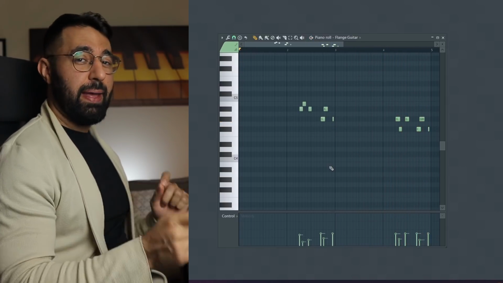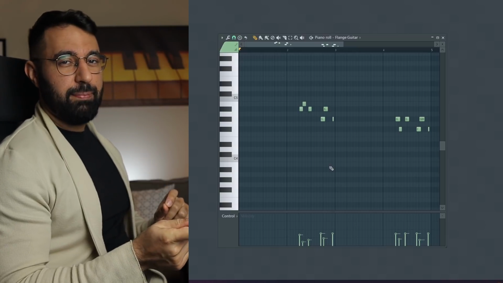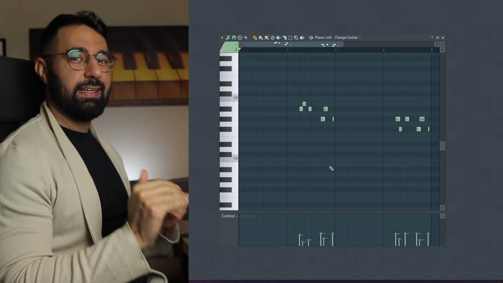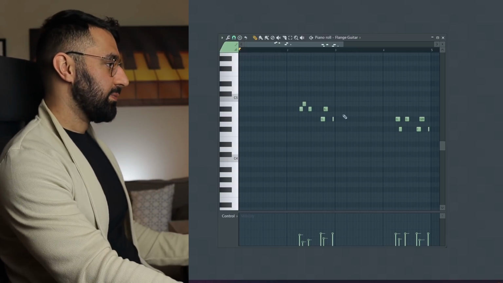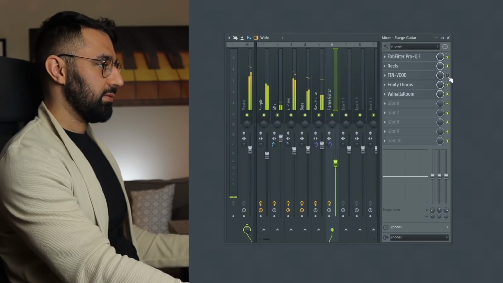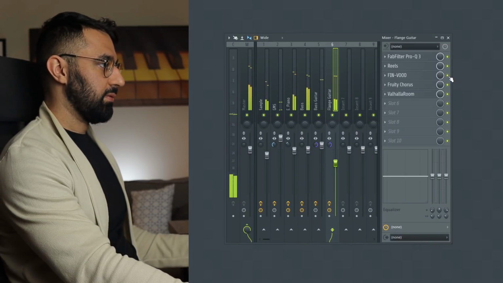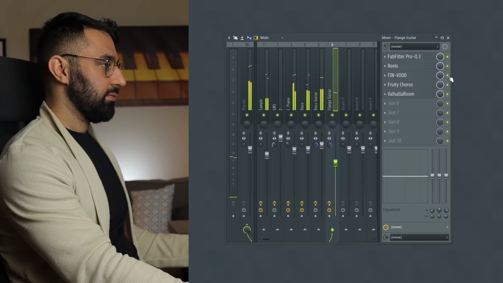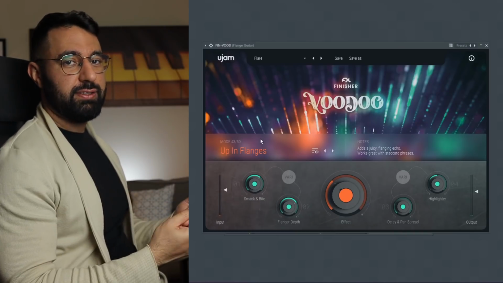Alright, so I actually like this sort of back and forth pattern. It sounds cool to me, but I don't actually like the way this guitar is sitting in the beat, so let's do something about that. Here are the effects that I use. The most important one's probably Voodoo here. So that's creating that sort of flanging feel to this guitar.